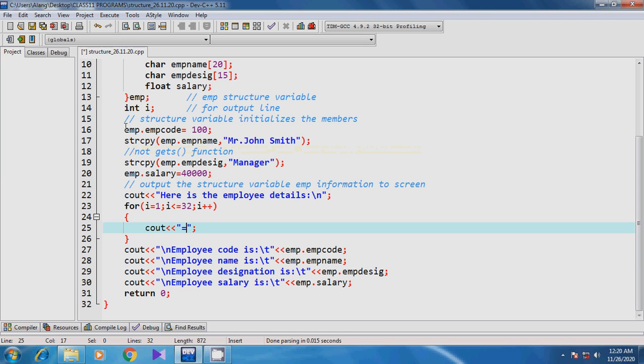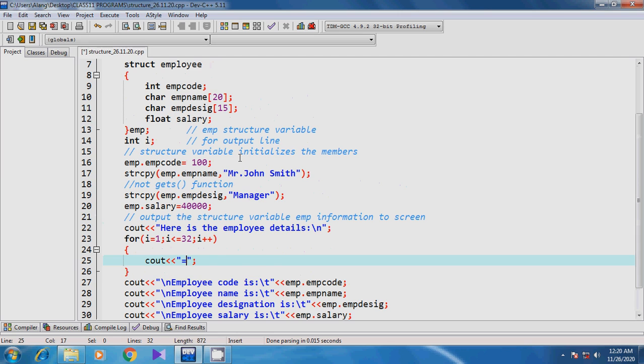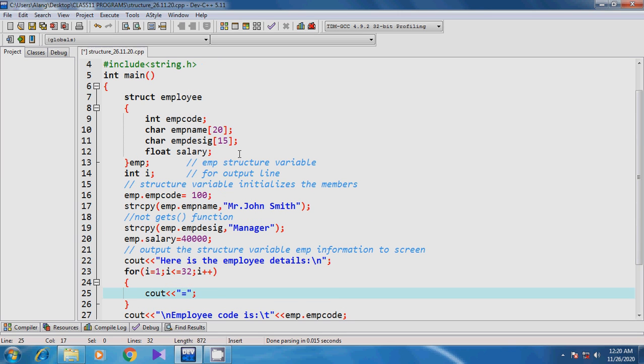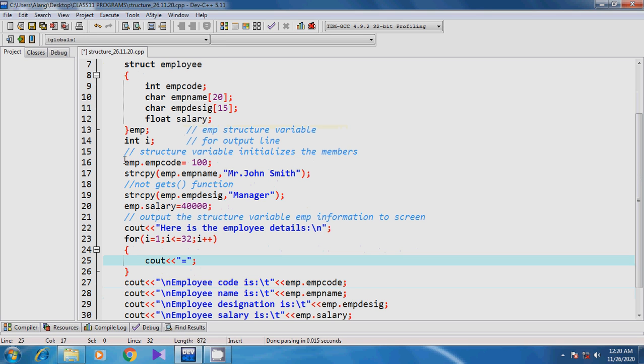Now after that, the structure variable initializes the members. We have also seen in the previous video that using the dot operator, the structure variable is able to access the members of the structure and assign values to them. The format is structure variable name dot structure member, like emp.code. Here you can see the values 100, Mr. John Smith, manager, and 40,000. These are the data values.